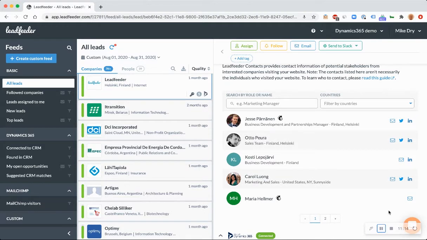So this will be mostly useful to you where you do have that clearly defined buyer persona or ideal customer profile, so that you can search for the role that you would typically be selling to or speaking to and see if we have the right person for you.